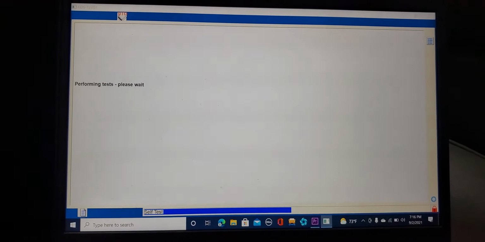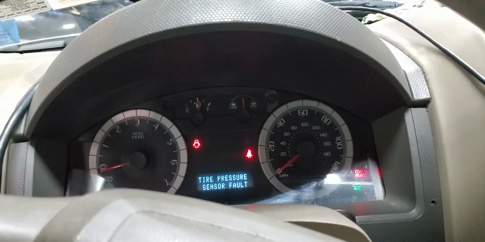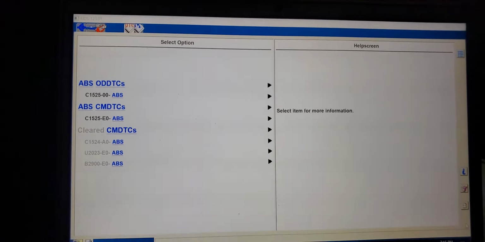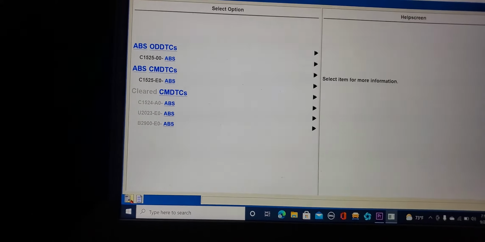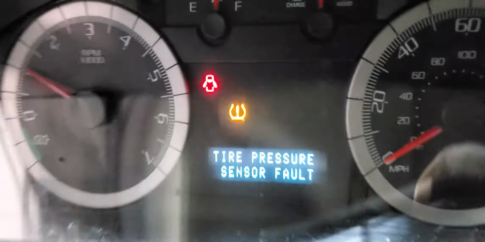I don't see no check engine light on now. You see, before I had the check engine light on. Now I just have only ABS and I have only one code. The code is for initialization. Let me see my brake. And also it says check brake system. Now it's for him.